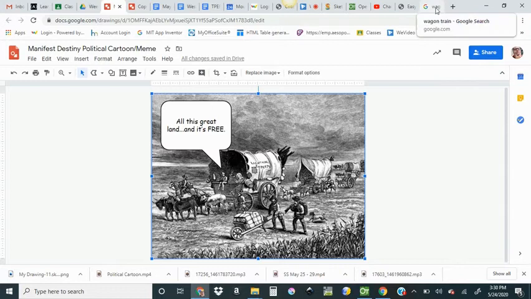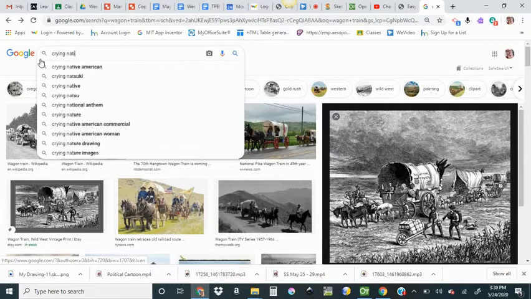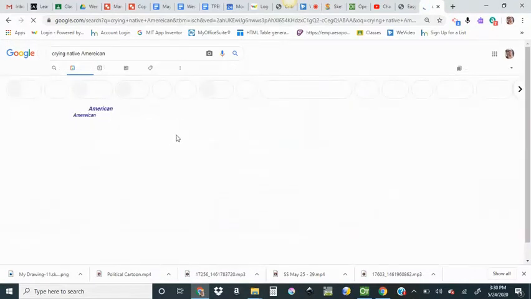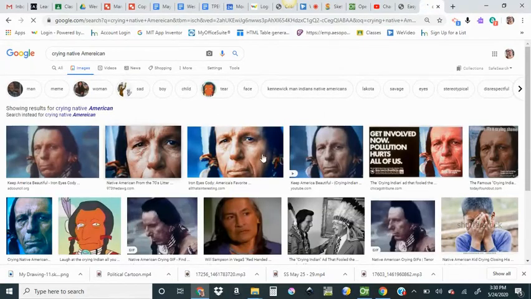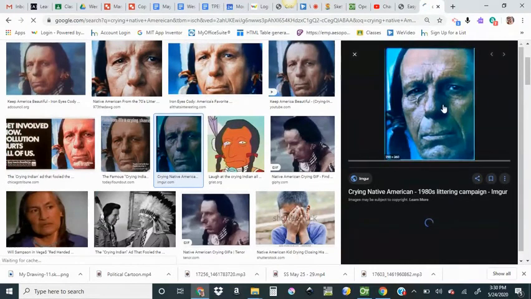And I can add more text to the image if I want to, or I could even bring in another picture. Like I know from me growing up in the 1970s, there's a famous image of a Native American with a tear coming down his eye. That was about a TV ad about pollution. If I search for that, we know from reading that this idea of manifest destiny did not work out the same way for Native Americans as it did for the white settlers that were moving west.